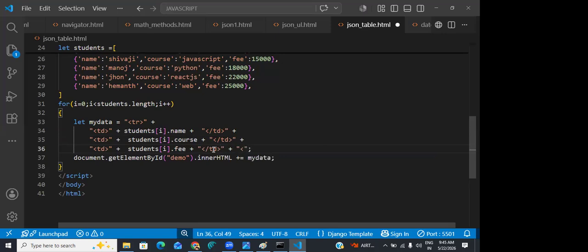Concatenation. Finally, you can close the TR, guys. Table. Same data, guys. We are going to display it in the table format.